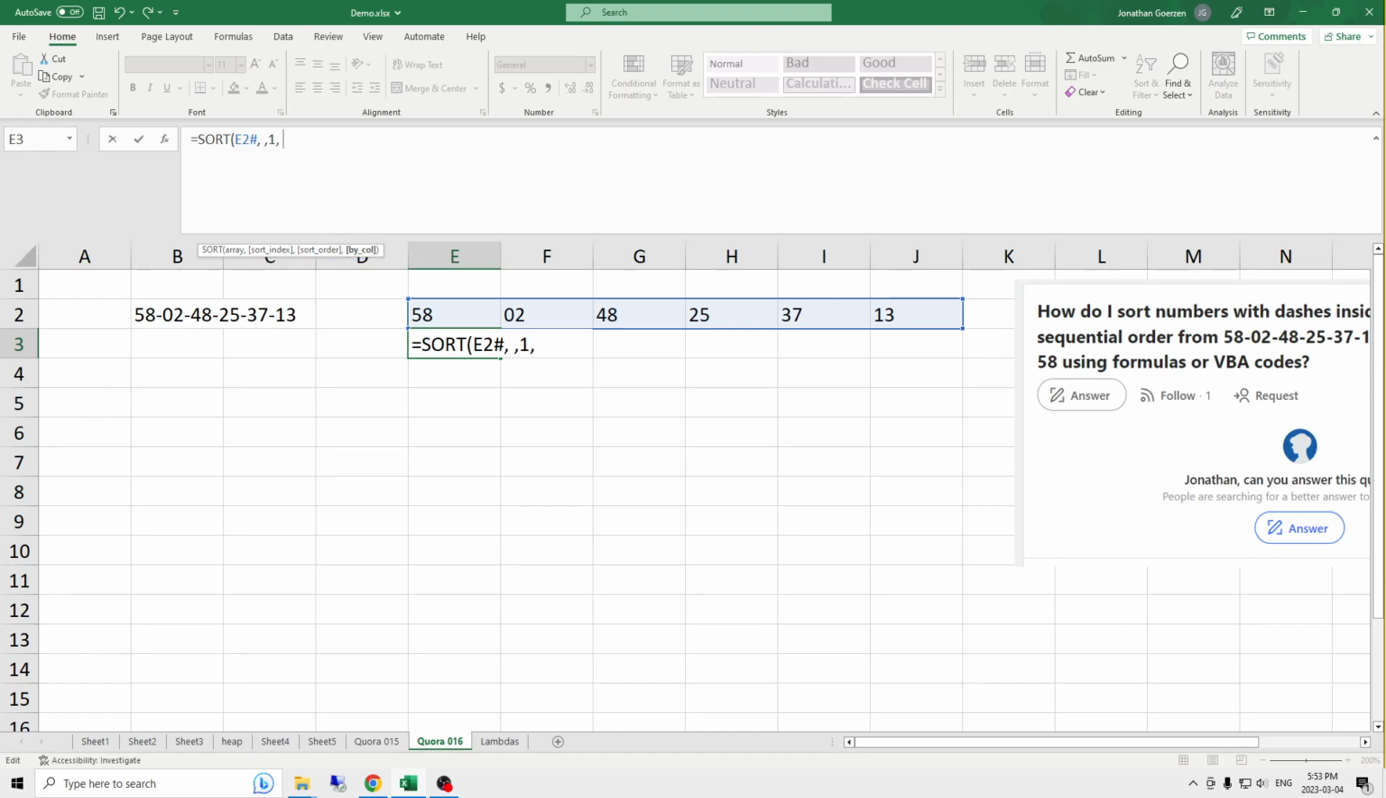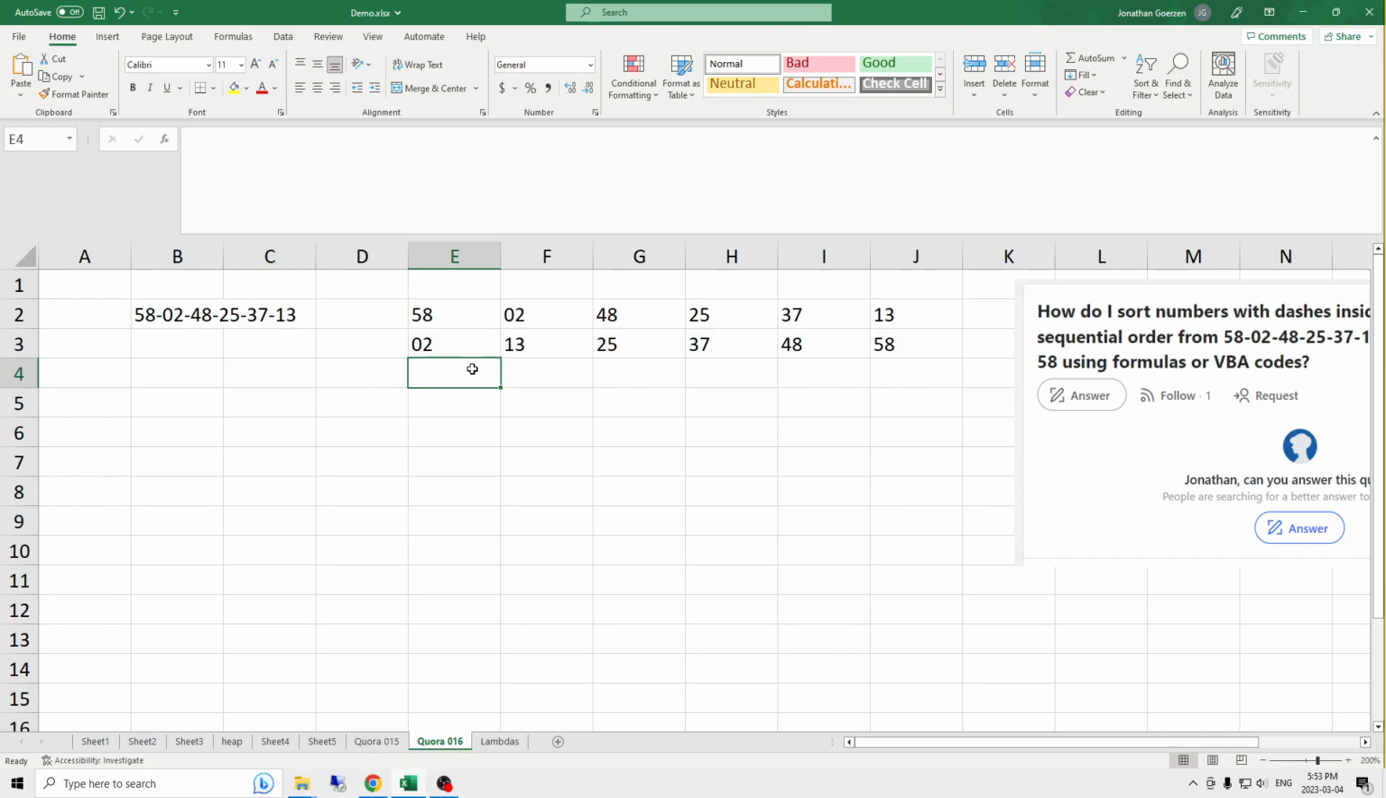But we want them in ascending order. And then by column, because this array has been broken out across columns as an output from the TEXTSPLIT function, I'm going to say true. We're going to sort this by column. And when I hit enter, there we go. I have all of the numbers sorted in numerical order ascending.